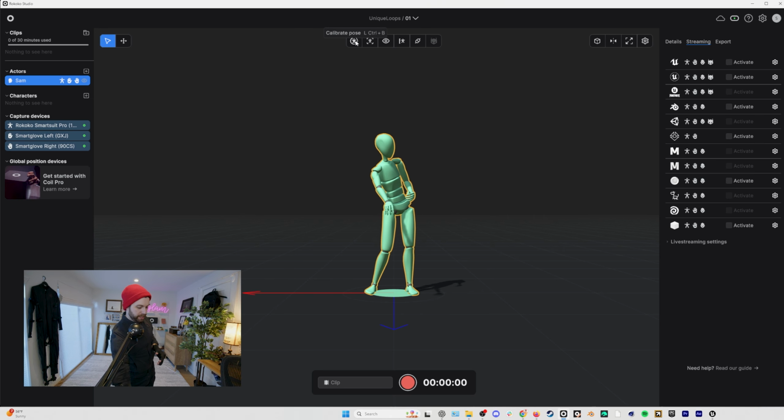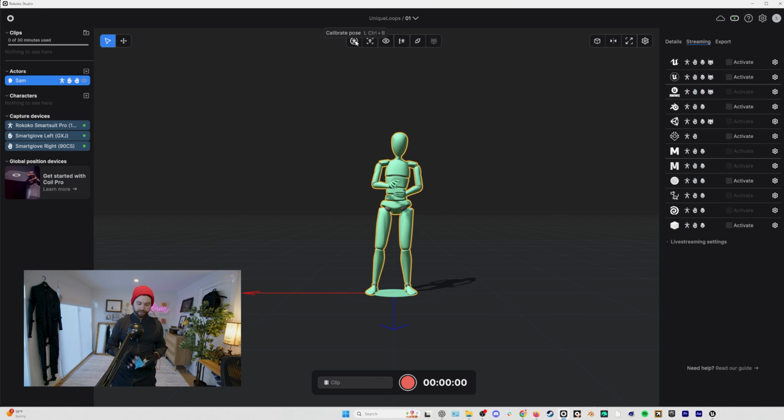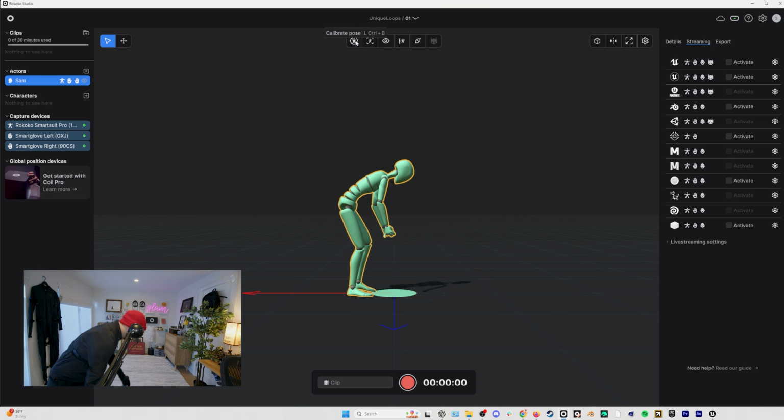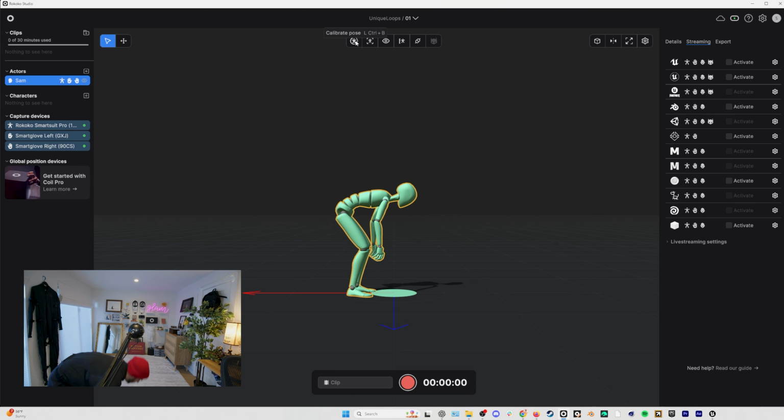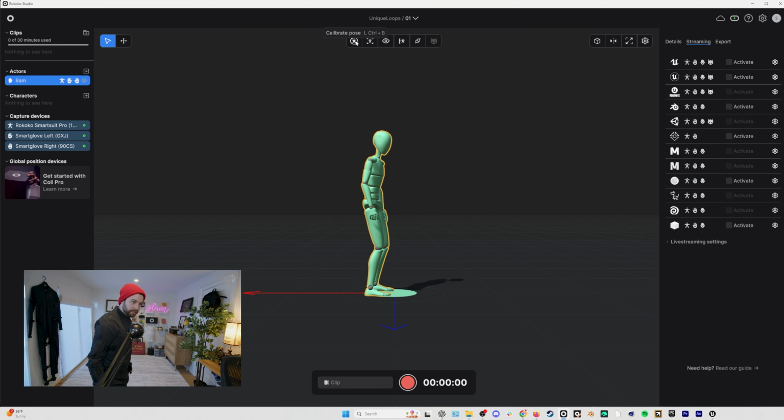So the first thing I'm going to do is I've got two sticky notes that I'm going to grab right here, and these are going to mark my right and left foot positions when I begin and end the loop. So I'm going to put these down right here on the ground, and I'm going to start and end my loop like this.